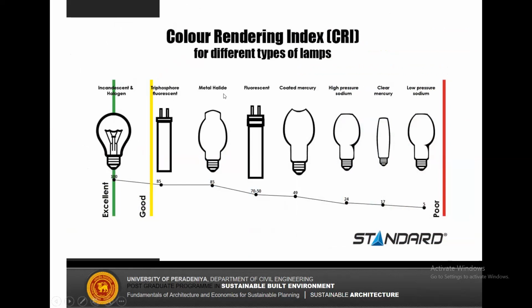Okay, so these are the lights we are going to discuss. The incandescent and halogen lights have excellent color rendering properties. And this is the limit from where it is not recommended for living spaces lighting. Triphosphate fluorescent lights are not usually recommended for interior lighting, but they are at the margin. Metal halide lights are not recommended, but we can use them in some areas of interiors. Fluorescent lights are not good, it's about 70.